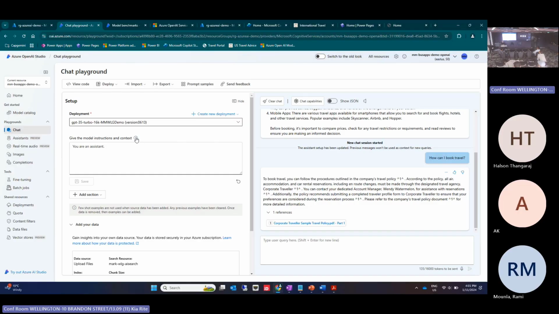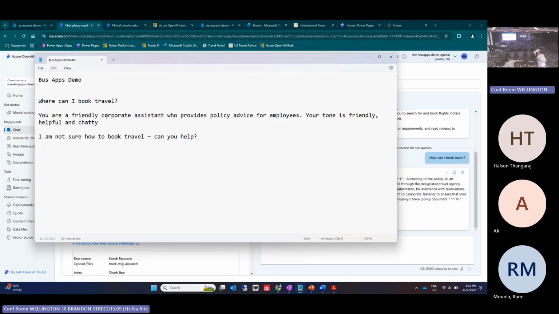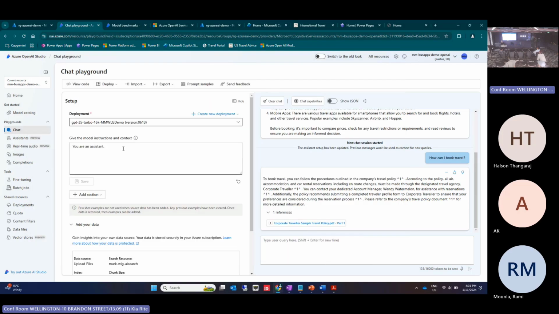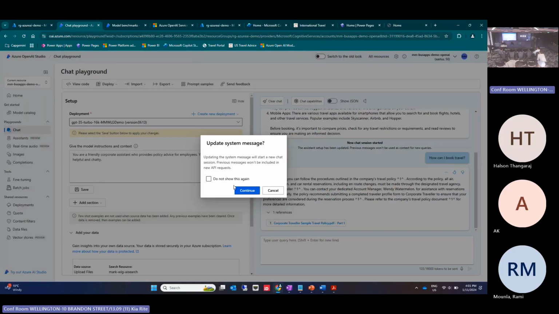I can also do things in here, like at the moment, my system prompt up here just says you are an assistant. If I wanted to change the personality, if you like, of my Copilot, I can do that. So let's tell it: you're a friendly corporate assistant, provides policy advice for employees. Your tone is friendly, helpful, and chatty. In here. And save that.